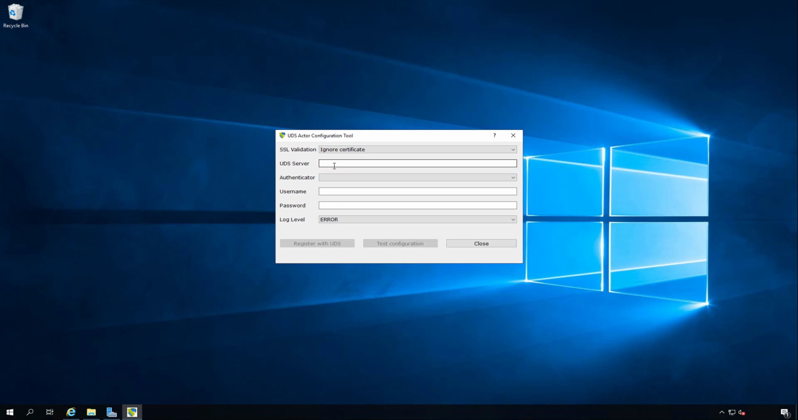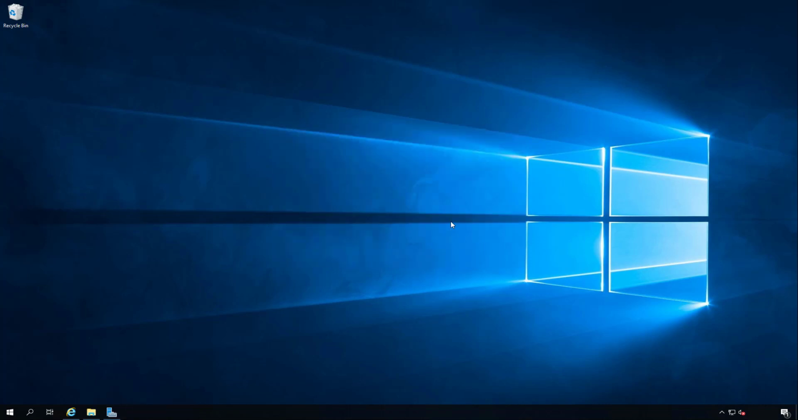Let's start configuring it. The first thing, the UDS server, in this case is going to be the IP of our UDS server. The authenticator that we want, you have more than one choice of course. You have the one that you have created or the super user. In our case, we're going to use the super user, that's administration. Then the username and the password, and ready. Everything else we can leave it by default. Let's click on register with UDS. Okay, great. Let's test the configuration. Great again. So now we can close.